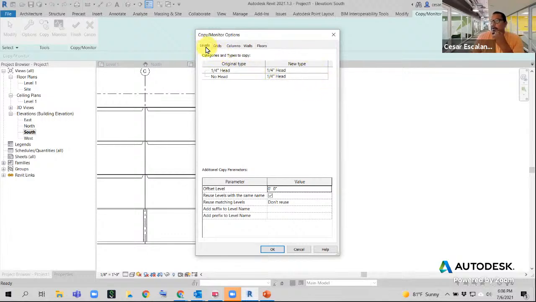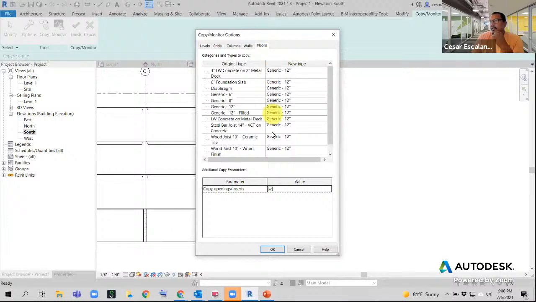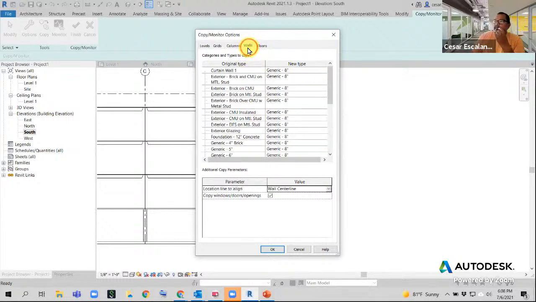So things that you can copy monitor are levels, grids, columns, walls, floors. Everything you see on the first panel is the families in use or families available to you in the link model. That's what it says, original type. A new type means what is the mapping definition in the destination file, my current file. You can do walls, for example, you can map the link walls with our walls. Anything that says new type is the definitions I'm creating in my model.